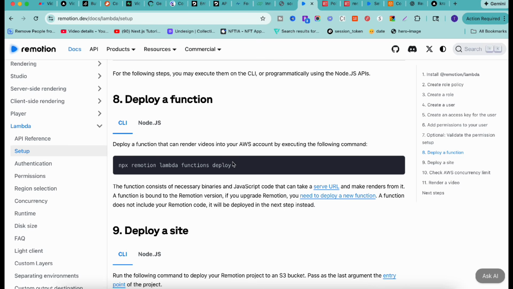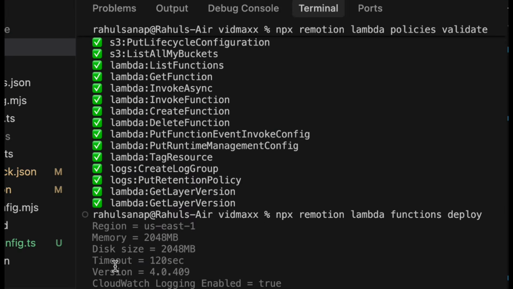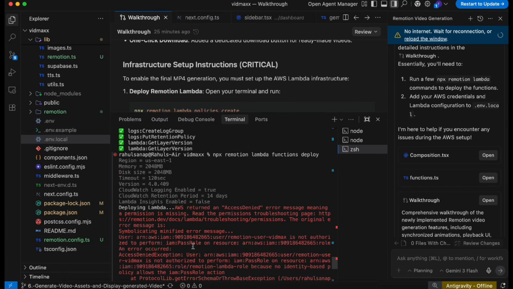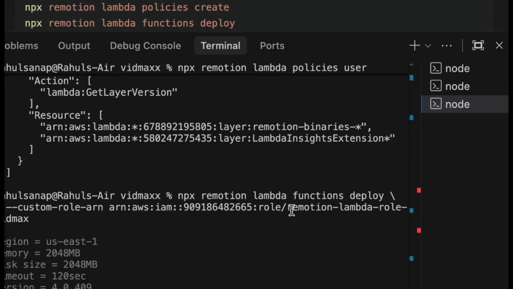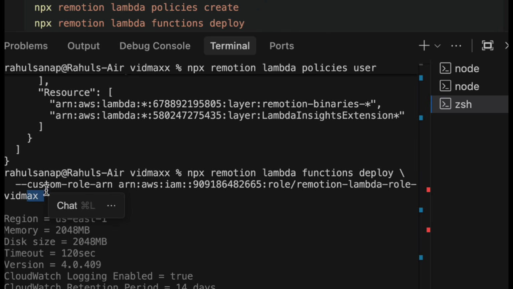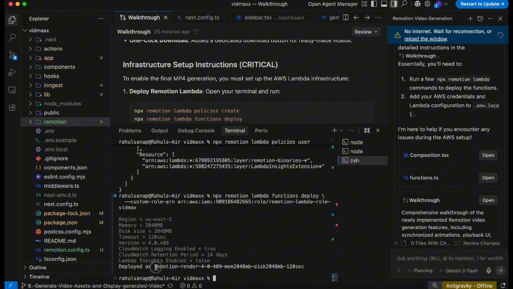Now it's time to deploy our function. So copy this command line inside the terminal. I will click deploy and then if you see, it starts deploying your Lambda function. Okay, so we'll wait for it to finish. So right now again we got an error. It's saying AWS returned an access denied error message because of the permission missing. As I'm using a different remotion role name, that's the reason I was getting the error, and then I have to add the custom role name and everything. And right now if you see, my remotion is now deployed, and this is my function name.